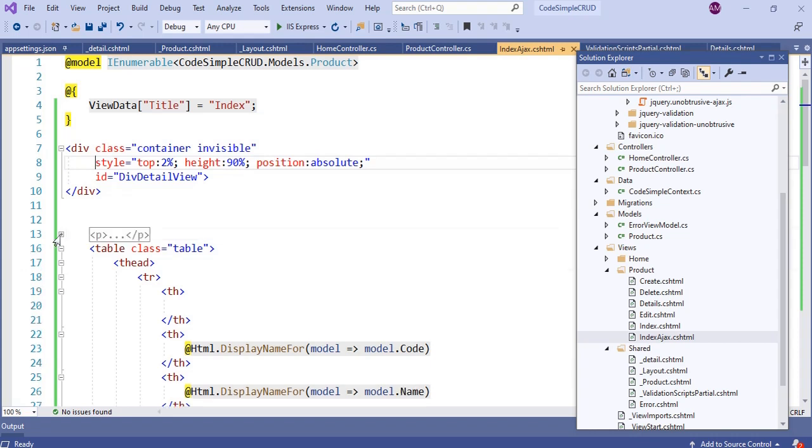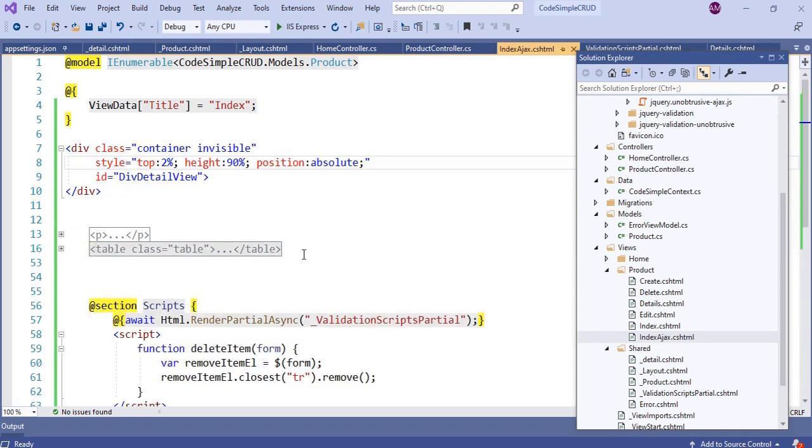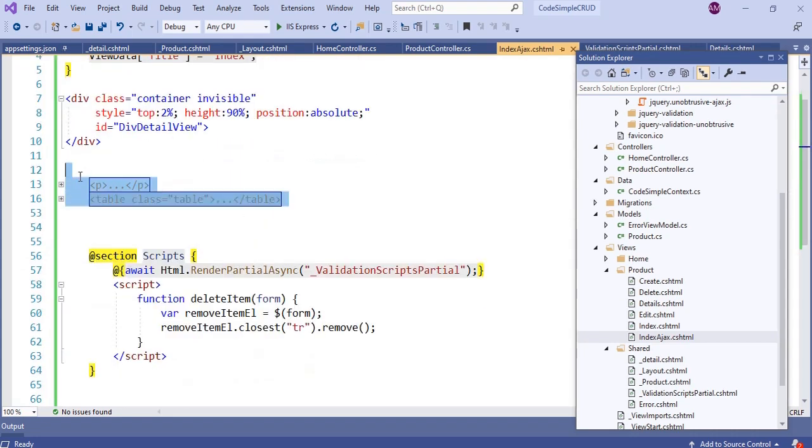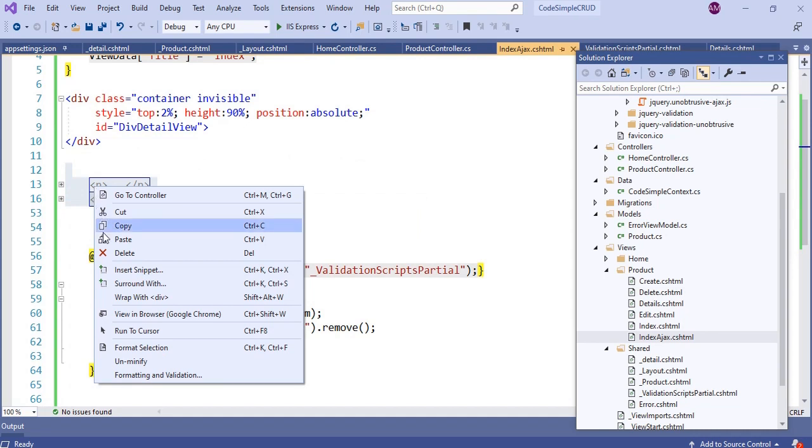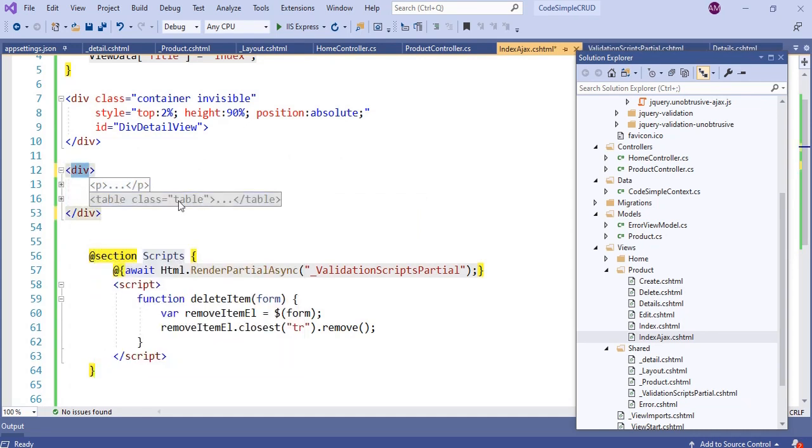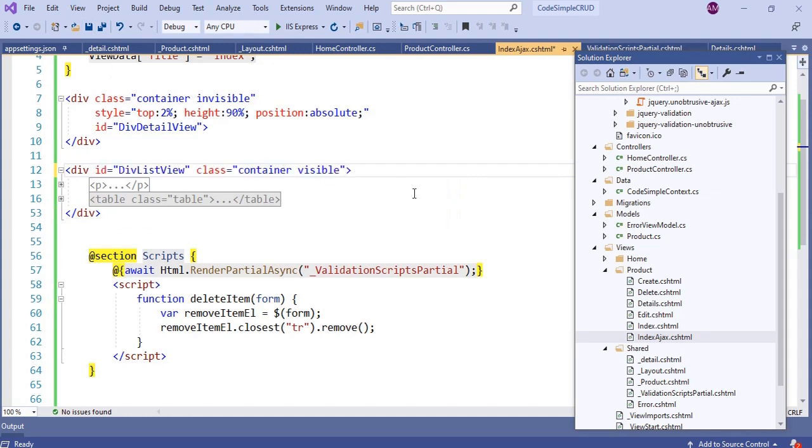Then collapse the table and p tag as shown. Then wrap the collapsed content, that is the p tag and the HTML table, inside a div as shown. Then give an ID to the div. I have given div list view as the ID. This ID is very important. Please make a note. Then add the bootstrap class visible to the class property as shown.